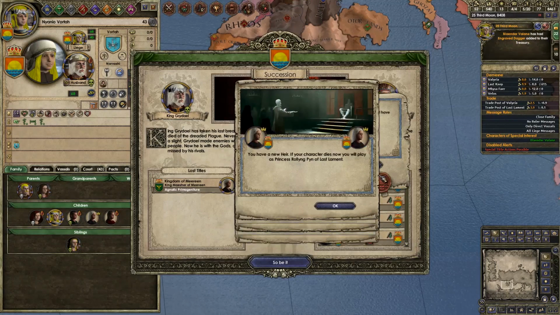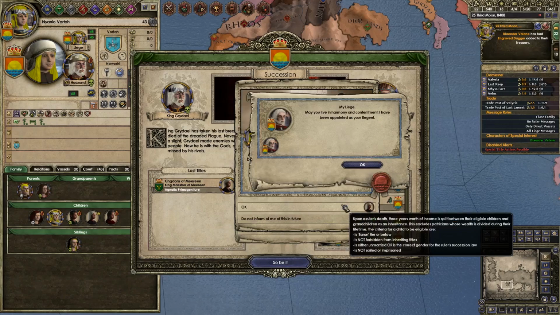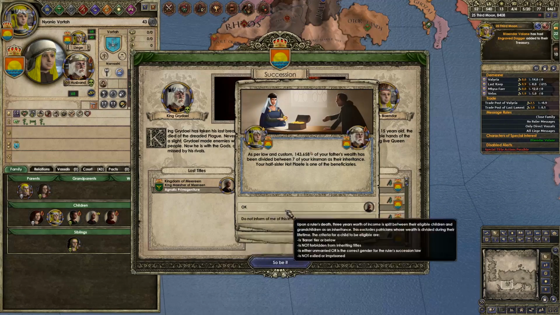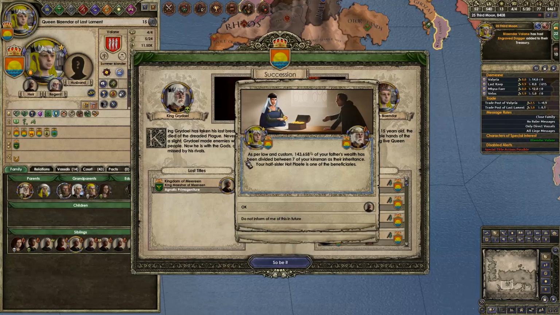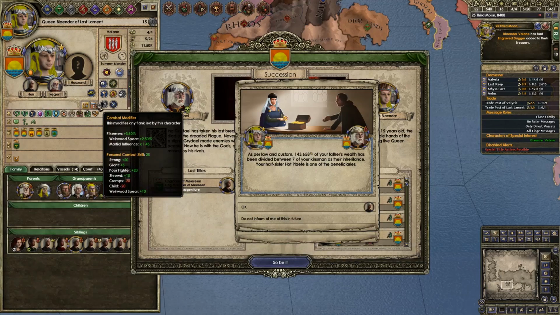There we go. Incredible. You have a new heir. If your character dies, you will play as Princess Rolling Pin of Last Lament. My liege, may you live in harmony and contempt. I've been appointed as your regent, because now we are playing as Queen Blender, who has cramps. Oh, God. This could all go horribly.